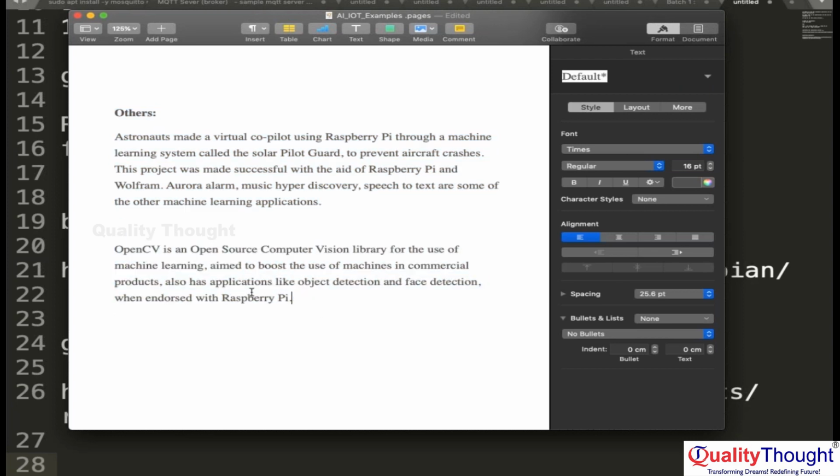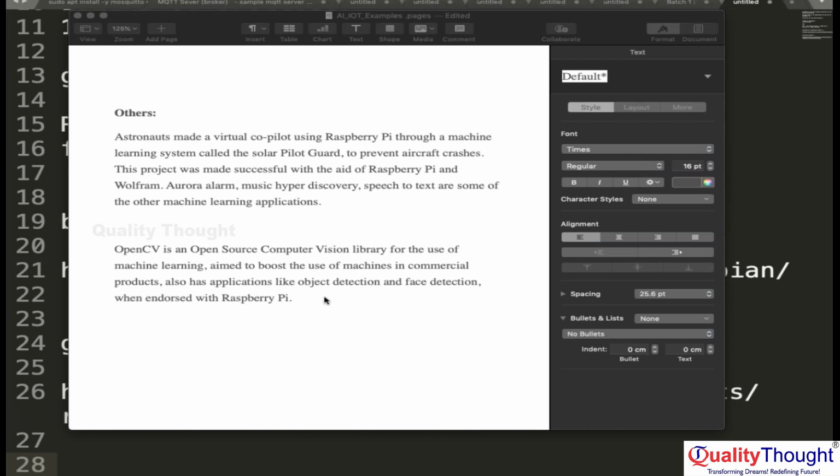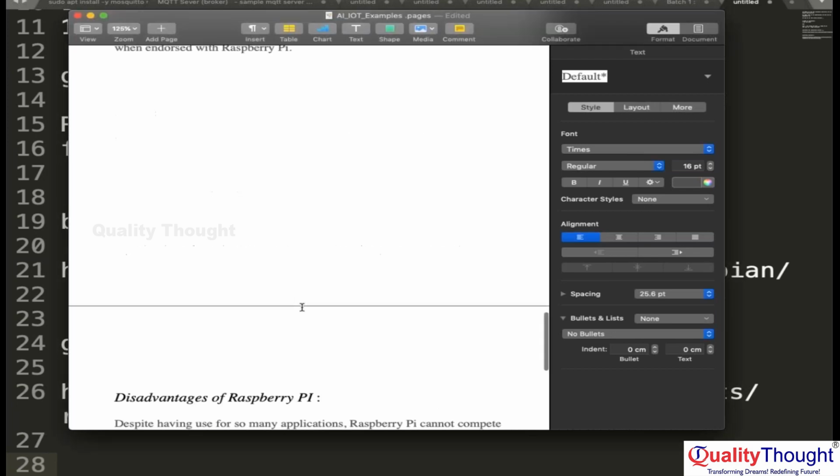And then OpenCV, open source computer vision, wherein you can use these libraries extensively on a Raspberry Pi, right? So we will be using that. And guys, once you're done with this job, we are good to proceed further.